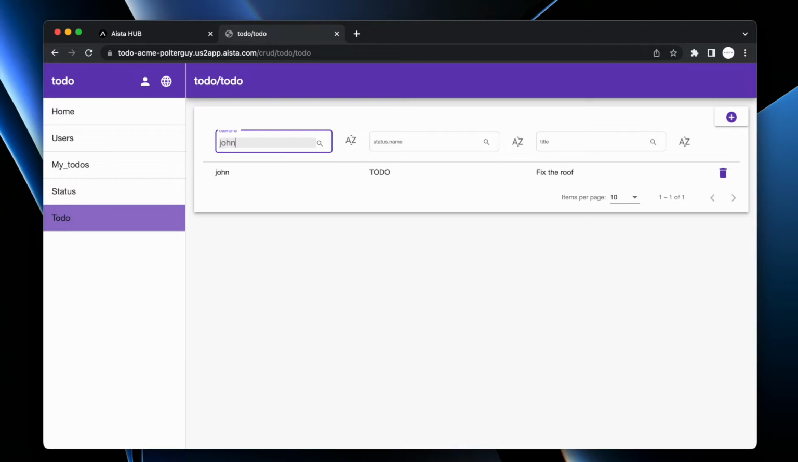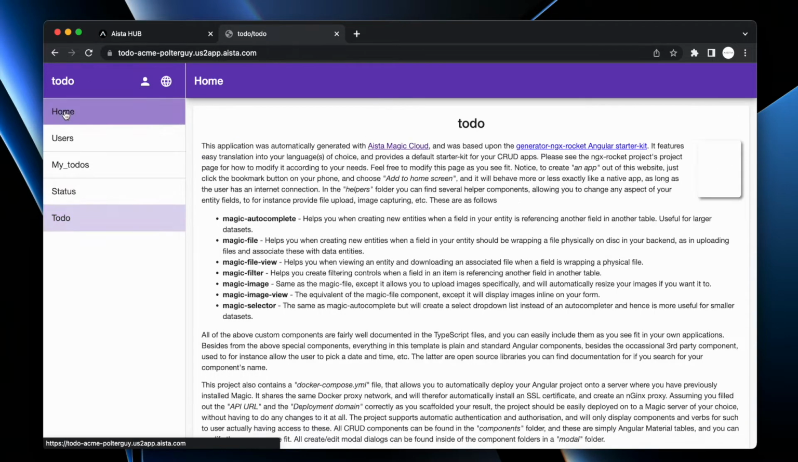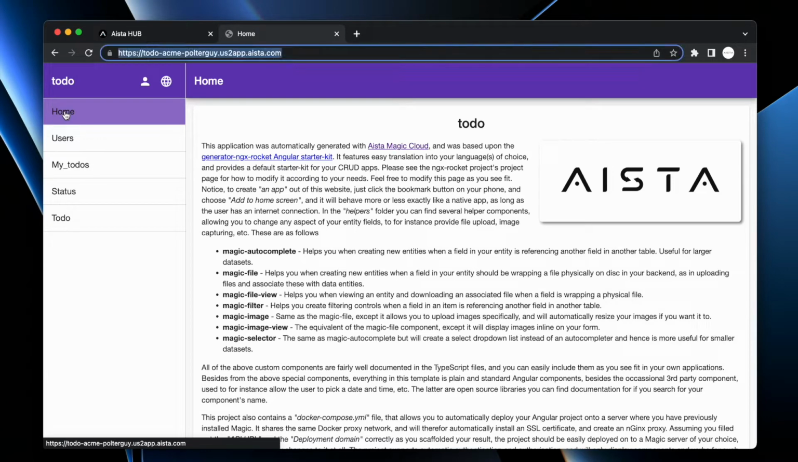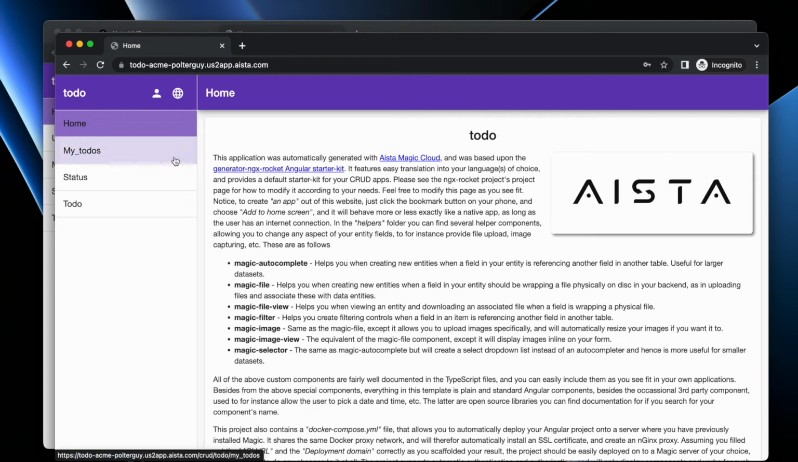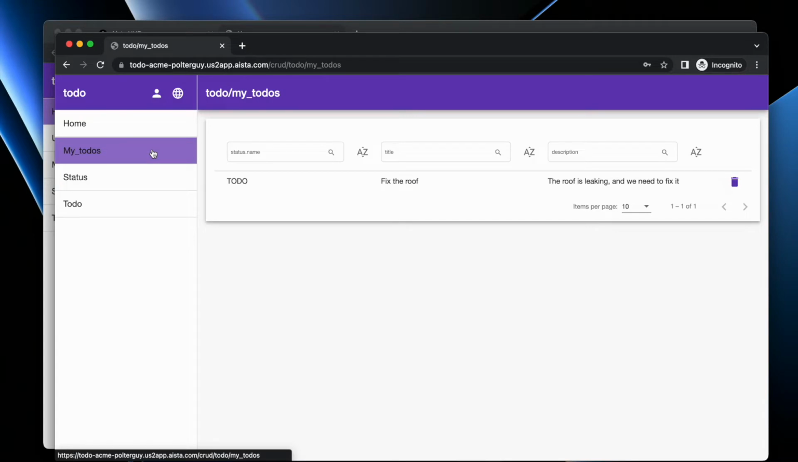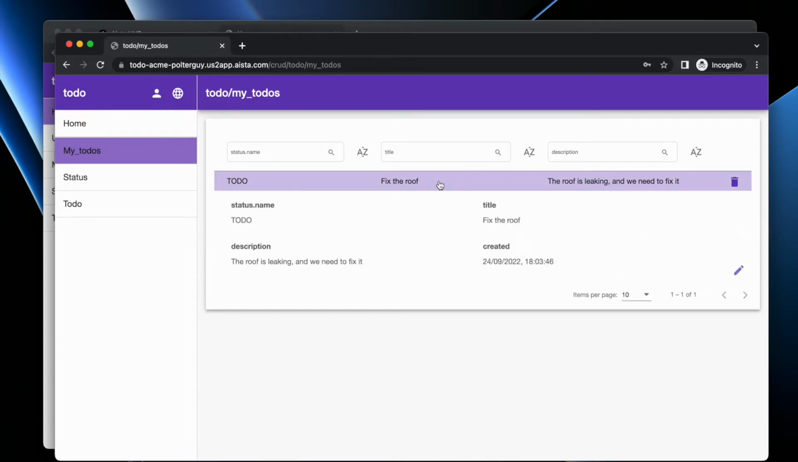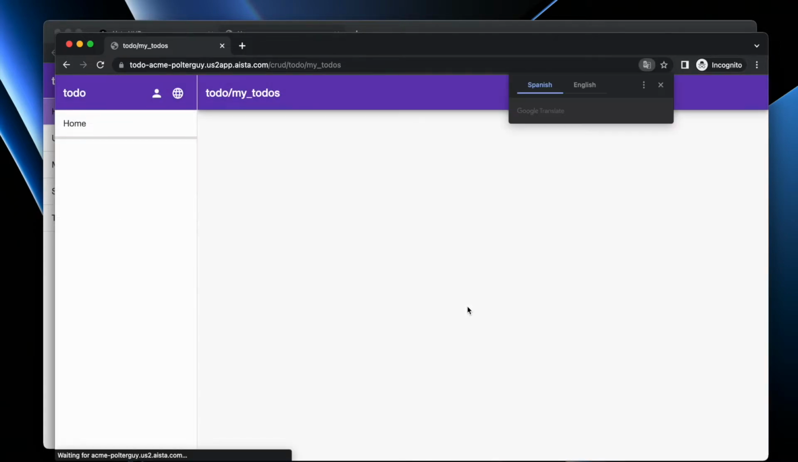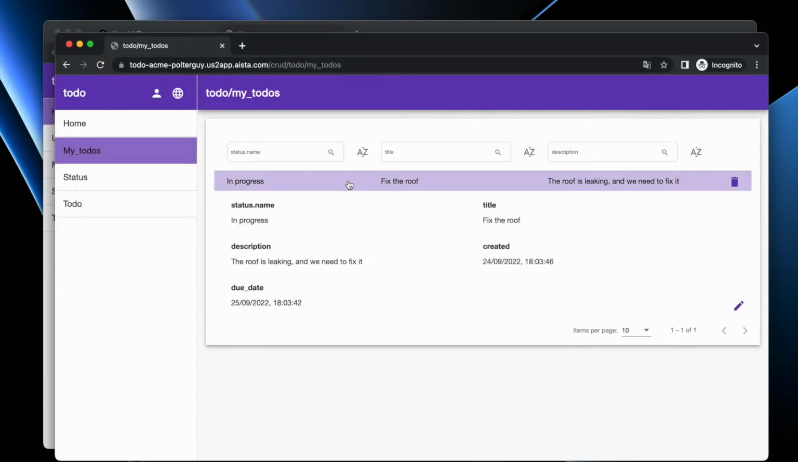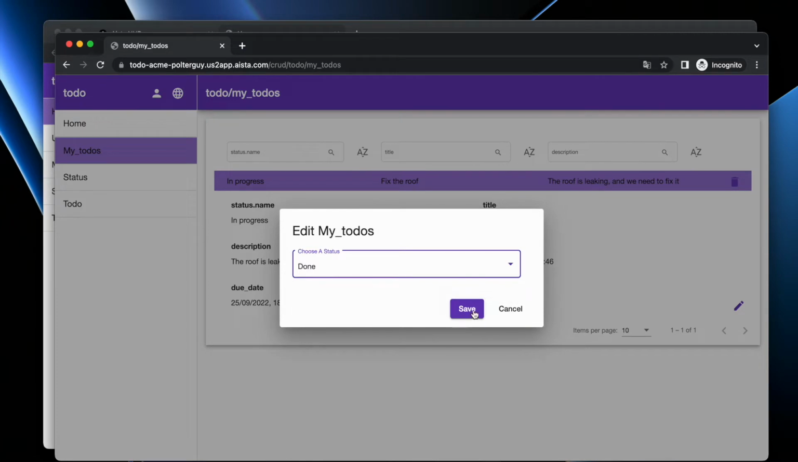John has one item. Now, let me show you the point of the app, because if I now copy this URL and I log in with John in an incognito window, I've just chosen a very bad password, so Google Chrome will probably complain. Then I can see my to-dos, right? I can look at this to-do, and I can edit it. When I'm editing it, the only thing I can actually do is change its status, right? So now you can see the to-do is in progress. Then when I'm done, I can change it to done, right?